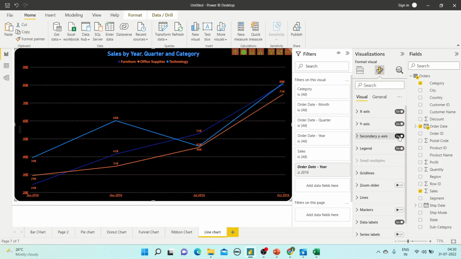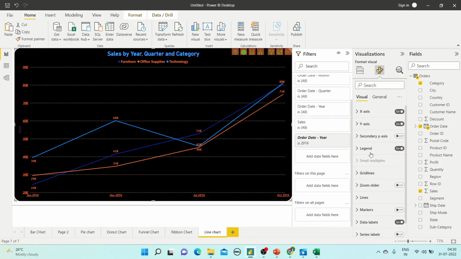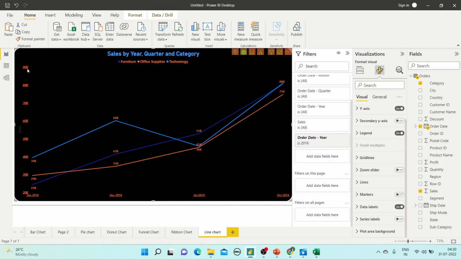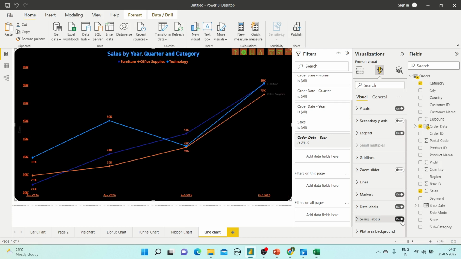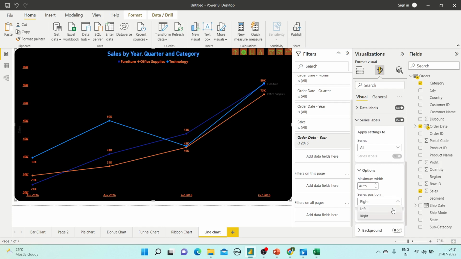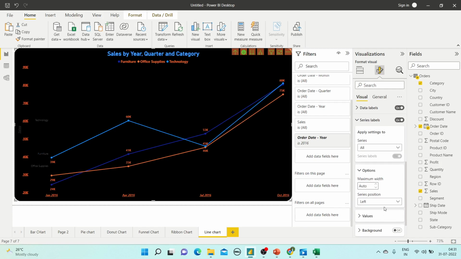Do you want to switch it off or on? Okay, and then legends is on. Zoom slider, grid lines, I want to switch it off. Great, and this is how my markers are, off or on. As soon as I have switched on the markers, you can notice I am getting these dots on this visualization. Data labels is already on. Series labels, you can switch it on, then you will get furniture, office supplies, all these things over here, and you can do formatting to this as well. Series position right, left, whatever suits you. I want to keep it at left only.